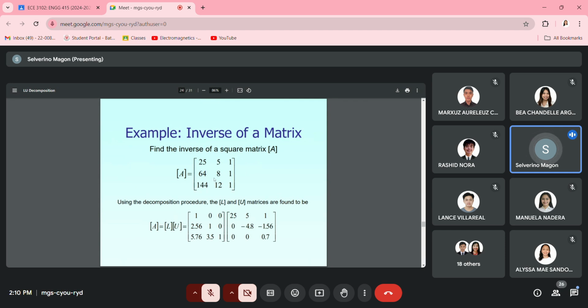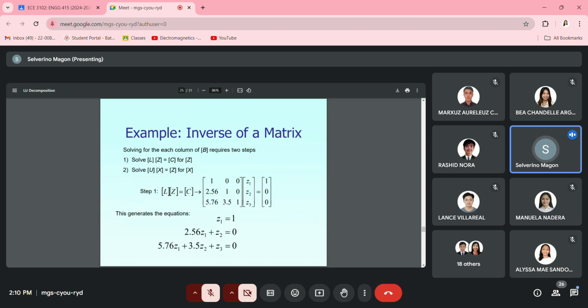So let's try to work on the same problem, no? Because we've already provided the decomposition procedure, and we were able to obtain already the L matrix and U matrix previously in the same matrix, no? To solve for each column B requires 2 steps. So we have to equate the lower triangular matrix to the column matrix, which are a set of constants, and then we obtain the intermediate value Z right here. So once we have the Z value here, then we can solve for the unknowns or the X here using the upper triangular matrix.